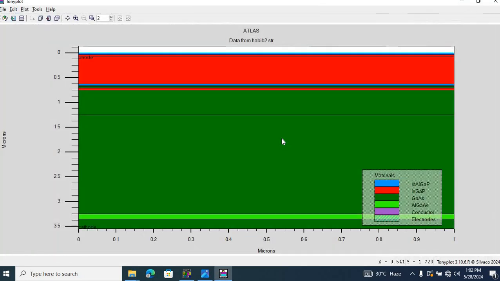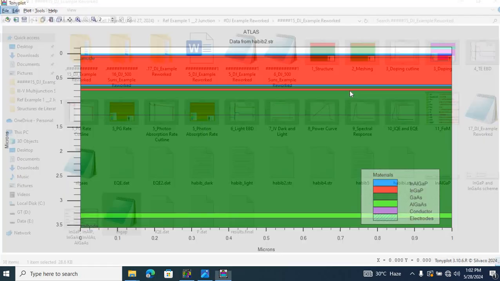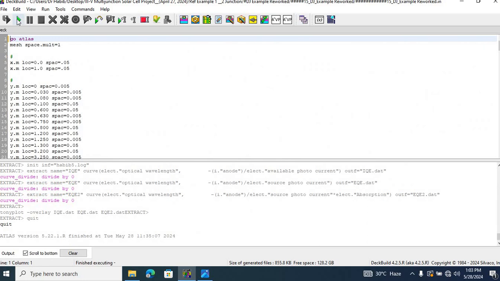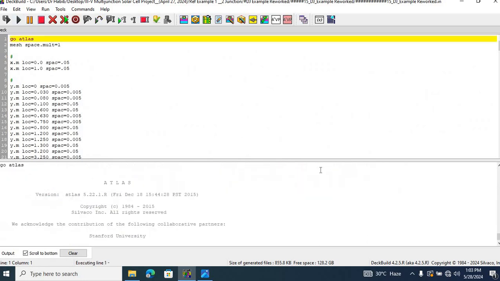So now it's time to run the code. And let me close this figure as well. Close this window as well. It's going to take some time.